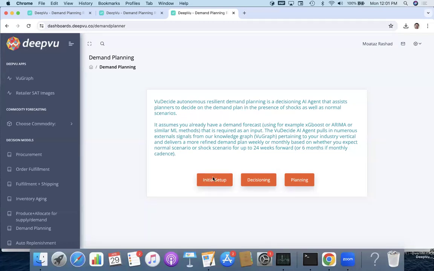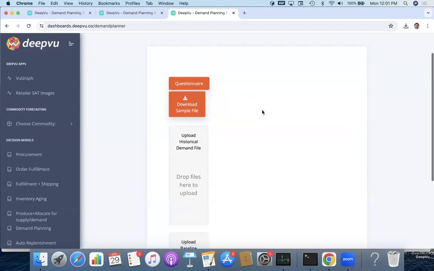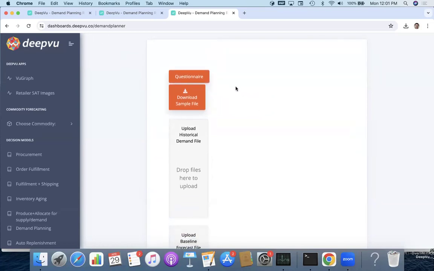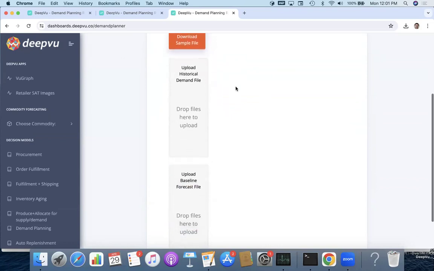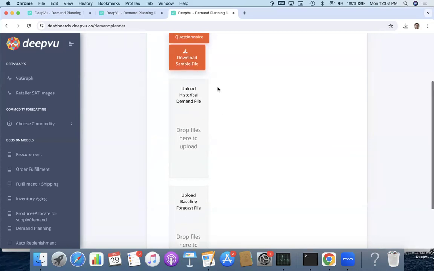In the initial setup, you will be asked a questionnaire about the shock scenarios you care about and so forth. I won't click through that now in the interest of time. And then you'll be asked to upload two files: the historical data set, which is actual orders and so forth, and we definitely recommend weekly cadence, as we have enough data points for the AI to learn from, and also a forecast file, which is also weekly cadence preferred, right? So please avoid doing monthly cadence.